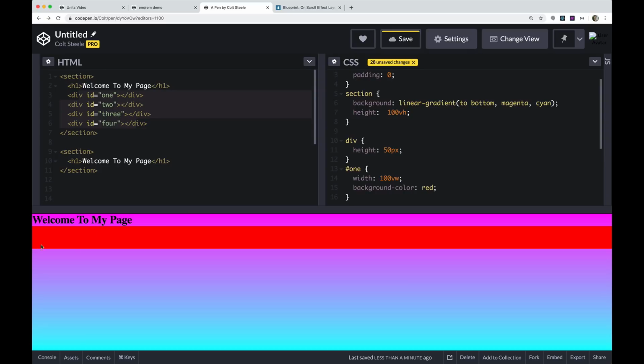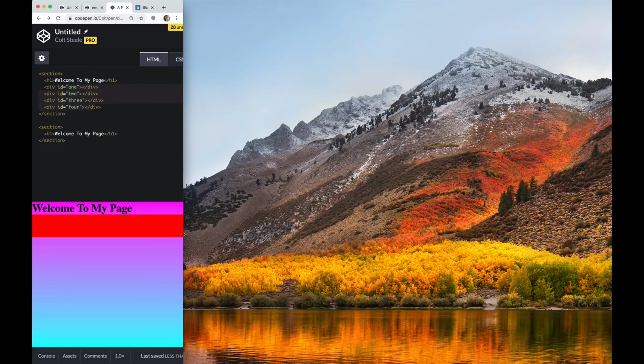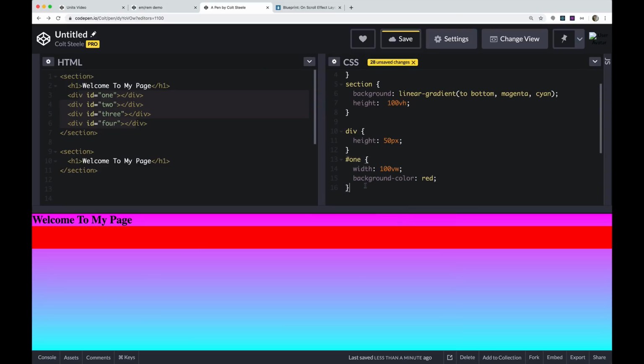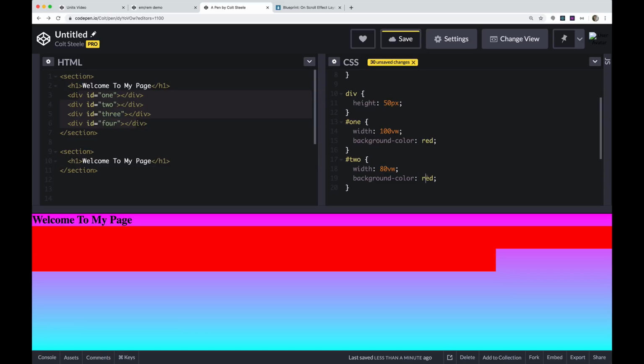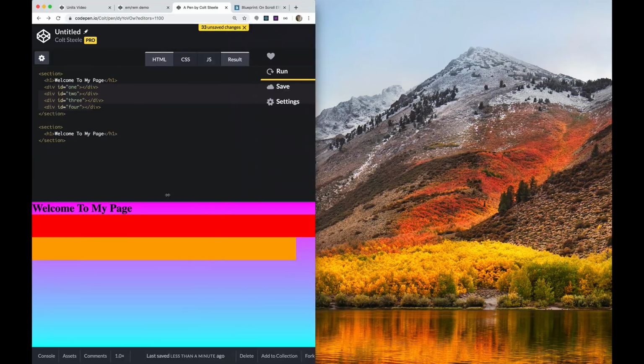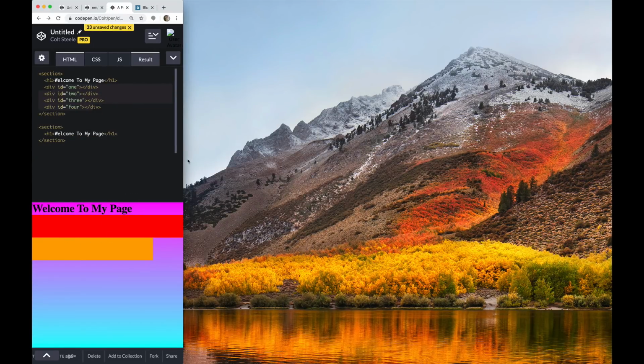It's always 100% of the viewport width, whatever that is. So there's no scrolling involved here. This is the entire div. It's always taking up that available width. Now I'm going to do the same thing, but for the second div, and I'll set it to be 80 VW. I'll give it a different color. How about orange? And now it's always 80% of that viewport width.